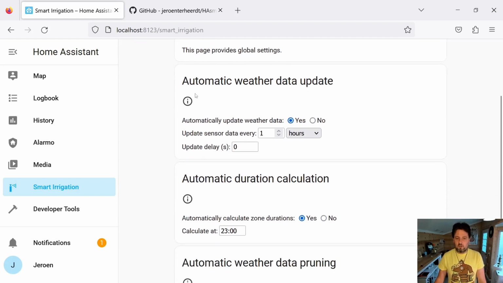you will have a couple settings. The one is automatic weather data updates. So this is basically triggering all sensor groups to collect data from the weather station, for example, or your weather service or OpenWeatherMap, or a combination of those at that moment. So I recommend leaving this on.